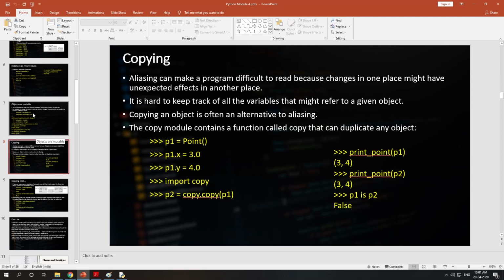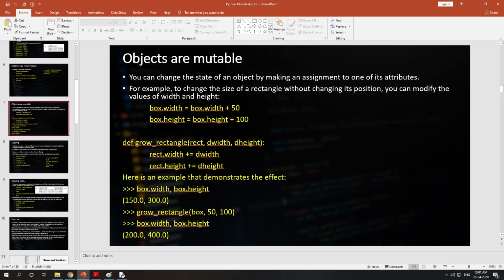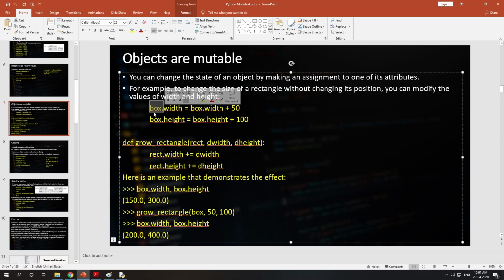See, whenever you are aliasing, means you had one object called box, right? Suddenly you pass this object as an argument to a method called grow rectangle. See, grow rectangle takes the first argument as an object of a class called rectangle, right? Previously it had this value, now it has these values. Sometimes you will forget that this is called aliasing actually, which you have already studied in previous chapters. So aliasing will create unexpected outputs.